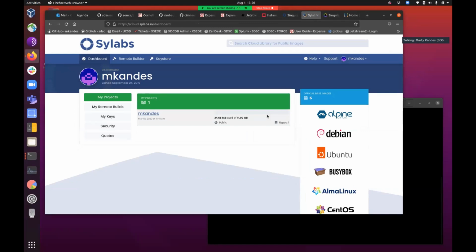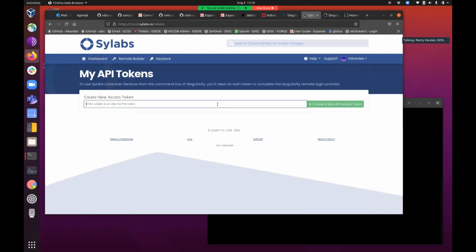You might have to create your first project. I just named mine mCanvas. And the key thing to get set up with the remote build service on Expanse is you have to create an access token. It's up here in the top right corner. You'll just click on that and then create a new access token. And I'll just do XDTR 108.